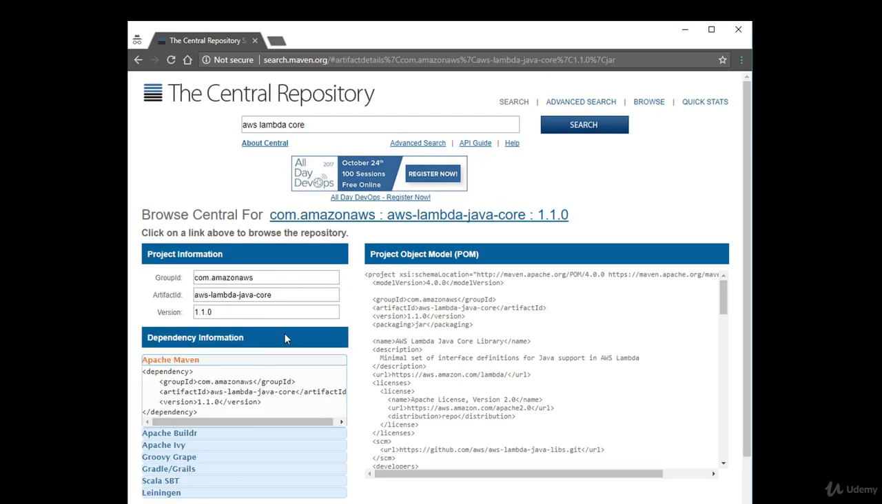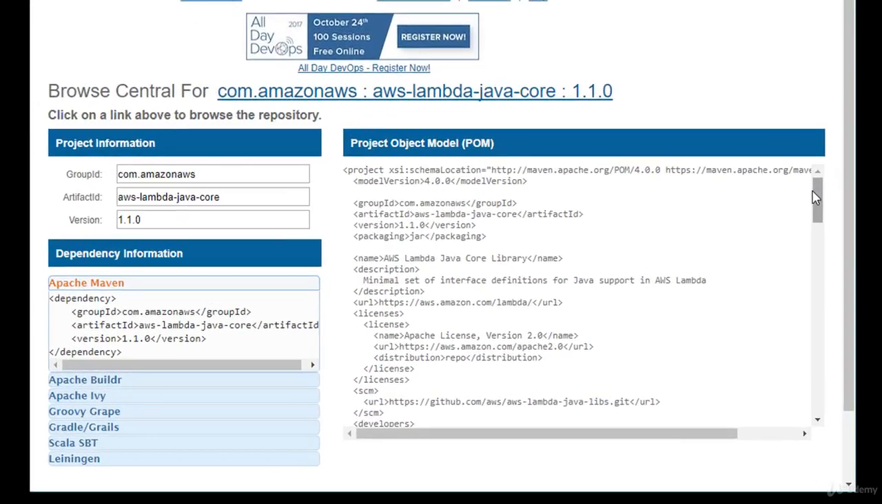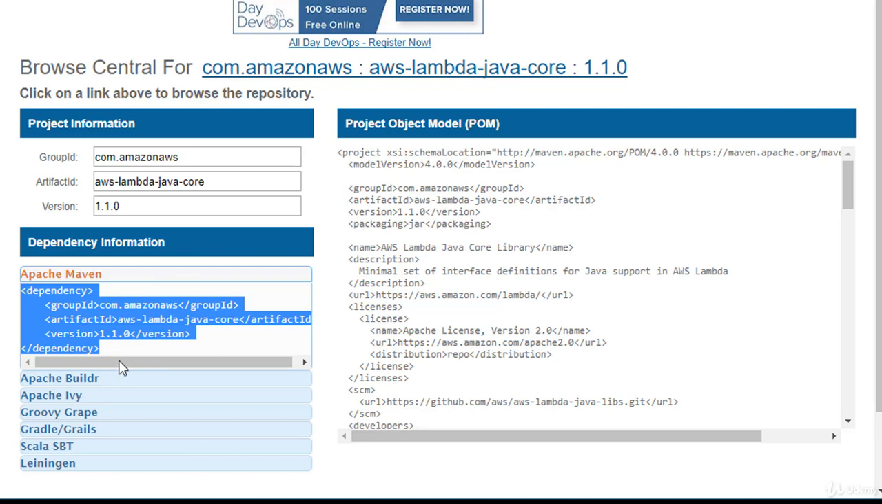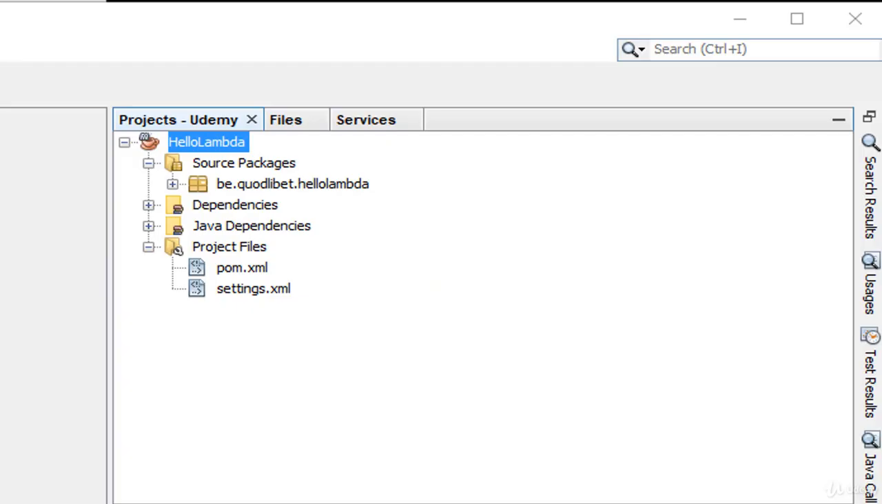Click on the latest version, and then you'll see a lot of information about the project itself. But the most important information is the dependency information. And this little snippet you can copy into your clipboard, and that is what we will actually use inside our project.